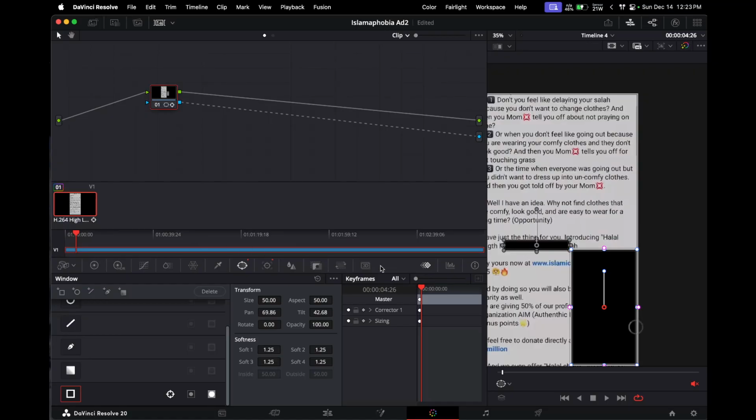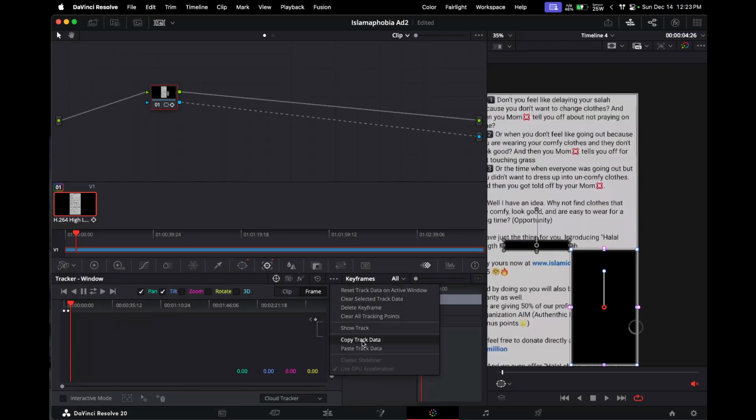Some gotchas. You cannot do this on an adjustment clip. You might be able to do the tracking, this part, and then copy the track data from an original clip and paste it on an adjustment clip, but I haven't tried that. So that's one thing to note.